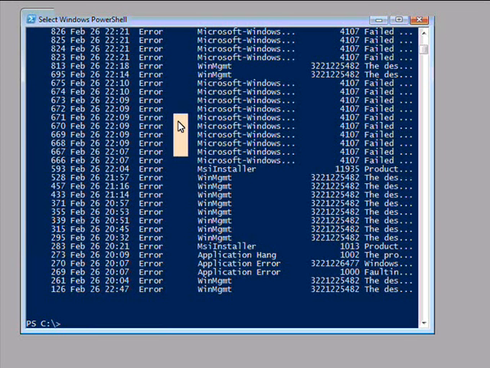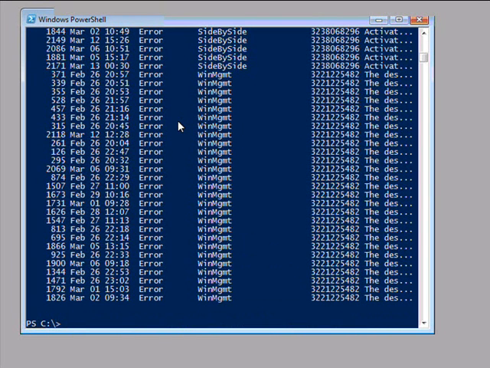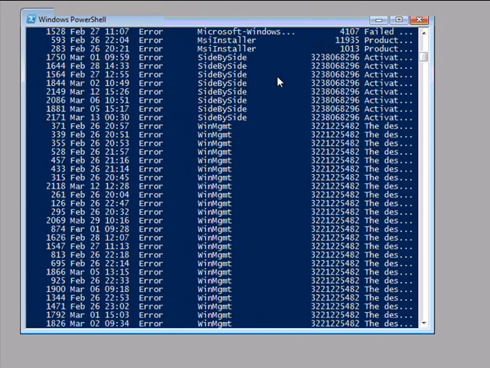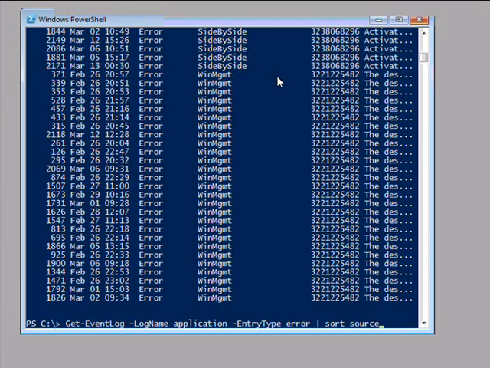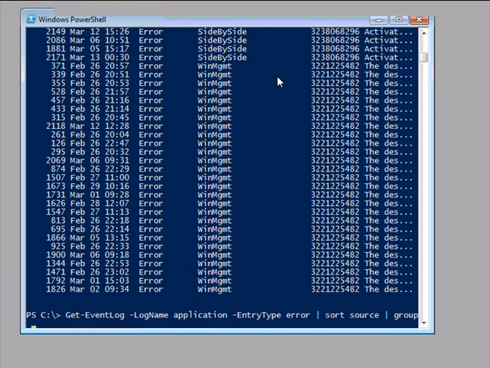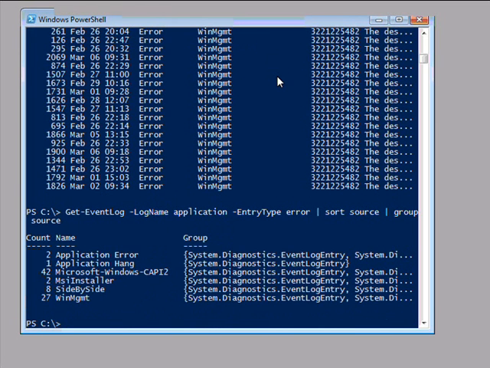But to try to read through all of that begins to get a little cumbersome, and they have a tendency to begin to look the same. So the first thing I want to do is sort these by source. And once I do that, we can see that these are all the win management errors. We got side-by-side errors, MSI errors, and so forth. Well, that's still an awful lot of information. So what I'm going to do now is group these. So I'm going to say group by source. And when I do, now we've got some really good information already.